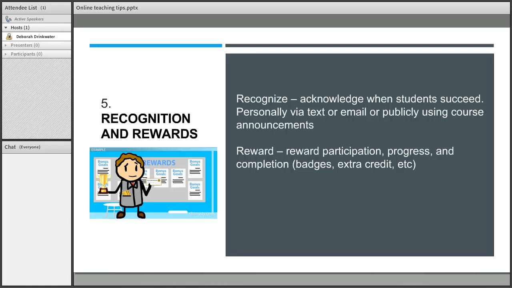So reward their participation, reward their progress, reward their completion. You can do that through badges. They're earning badges, which are great for younger kids. For older kids, often extra credit is a motivator. Or with the flexibility of virtual school, you can say, hey, if you get all of your work done by Thursday, you have a 3-day weekend, right?